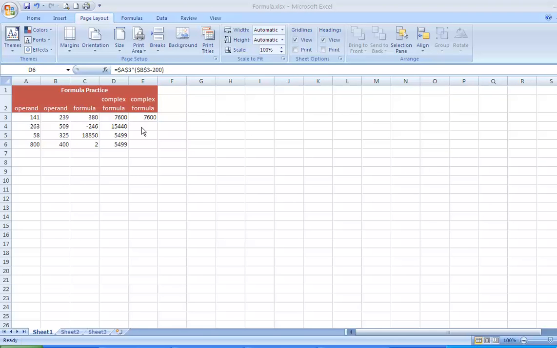We're going to go to E4, and we're going to put in equals, and we're going to click on A4, and again we're going to hit the F4 key to make it an absolute cell reference. Then we're going to type the plus sign, and we're going to click on B4, and then we're going to hit enter. We're going to copy this formula from E4 down to E5.